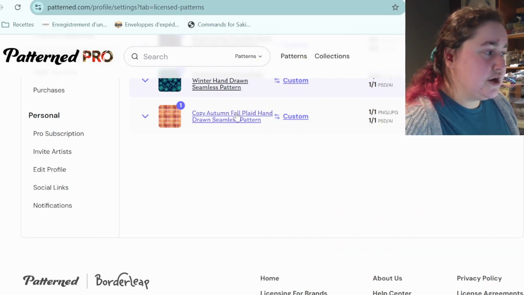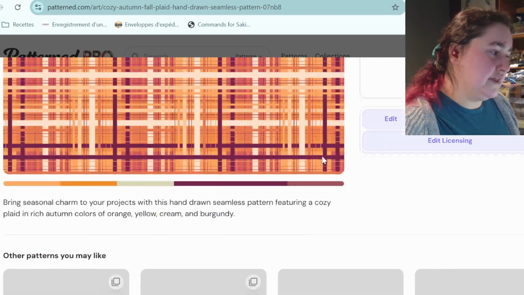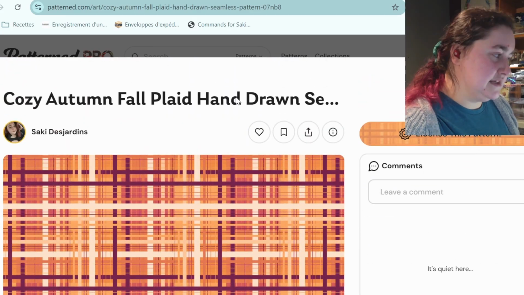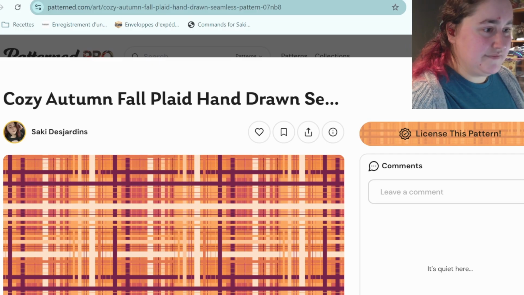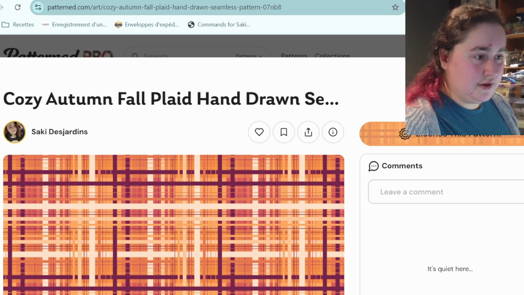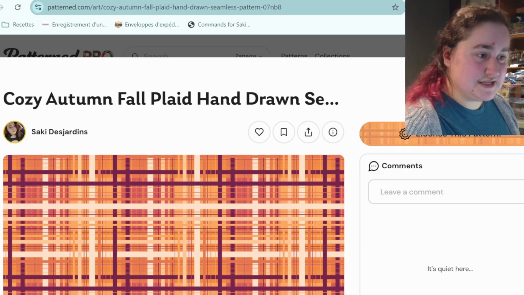I do like to go and click on the title to see how everything looks. You have the same display as before, but now you have this little license this pattern button on the right. I'm going to move my face so you can see. But yeah, this license this pattern means that someone can come along and decide to purchase this from you.